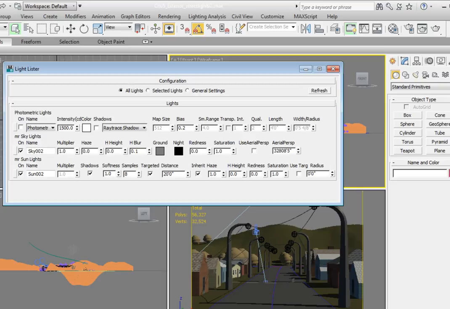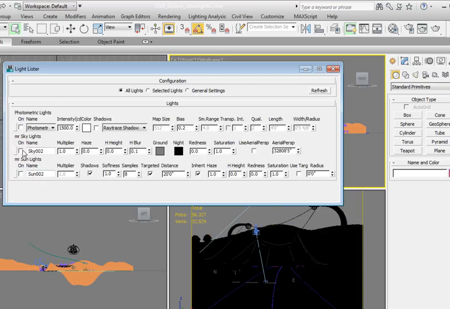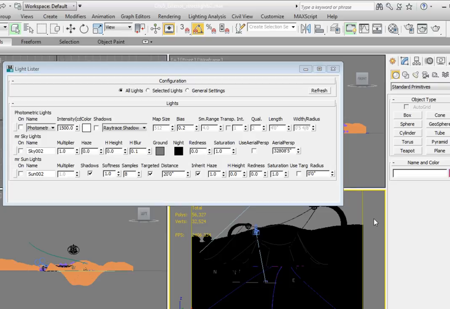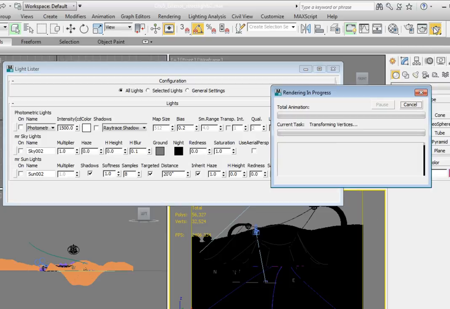Let's turn this into a night scene. You'll notice that the photometric light is currently turned off, as indicated by the checkbox of the On parameter. Notice the box is unchecked, and the sky and the sun are on. Notice the box in the On parameter is checked. Click on the box in the On parameter for the sunlight and the skylight. This will turn them off. Make sure camera 1 is active. Click the Render button to render the scene.